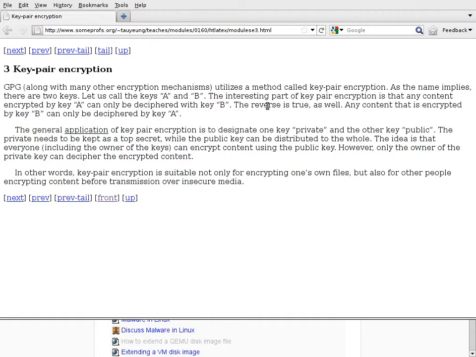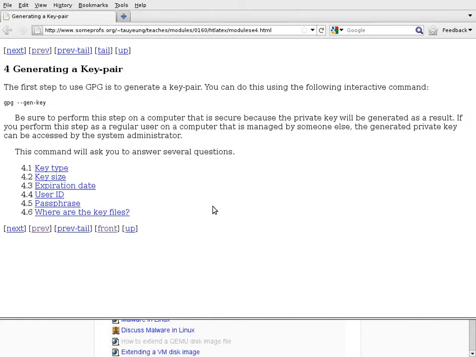So that's the cool part of key pair encryption: the public key itself is no secret. You can distribute it to anyone you want, or to the whole world, so that everybody can send you encrypted messages. Okay, so that's basically the content of this page. We'll move on to the next one.